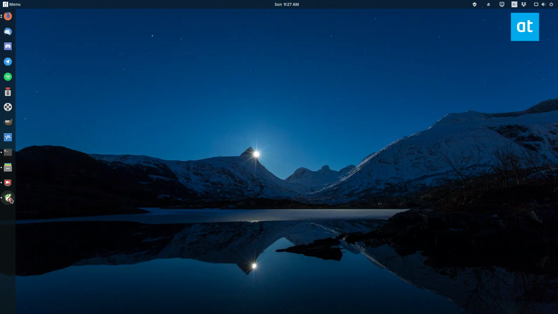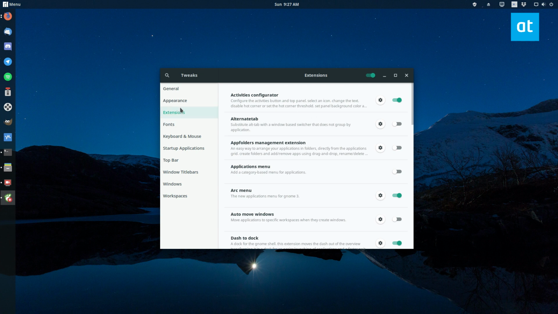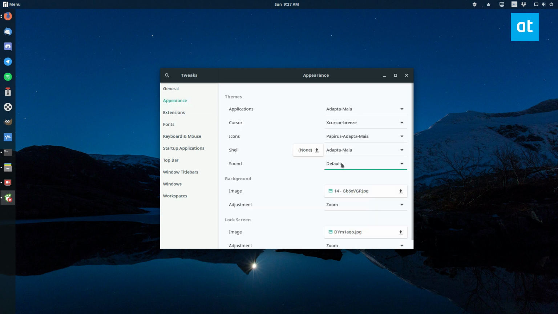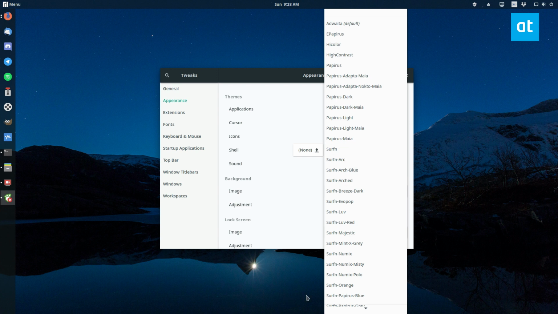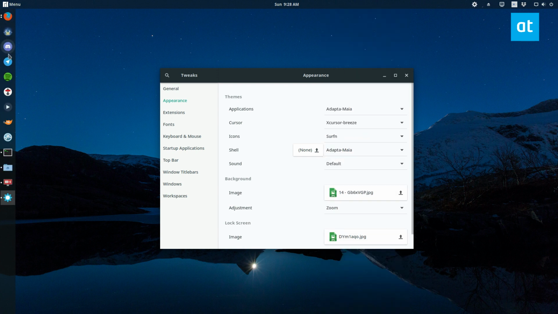So go to the Tweak app here, go to appearance. That'd be weird if you could enable icons in the extension area, but click on appearance and then look for the icon theme, and then you have your choice of different Surfn icons. So I'm going to pick the traditional one here, and we've got our icon theme working, and that's how you get Surfn working.